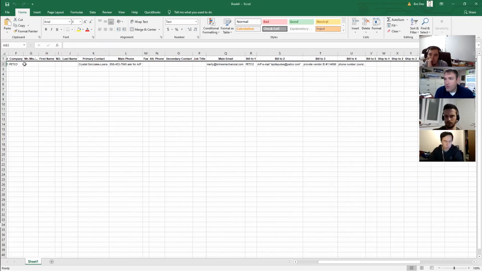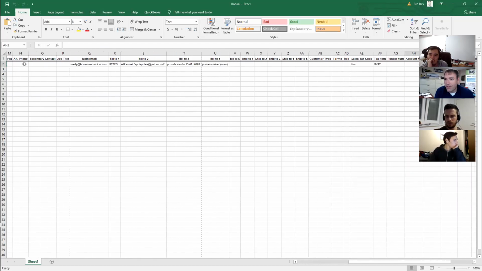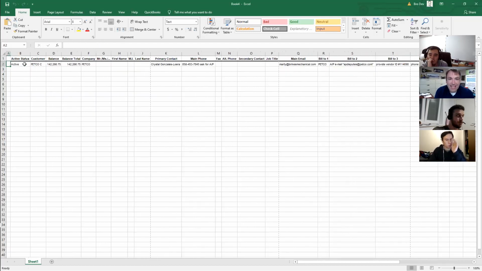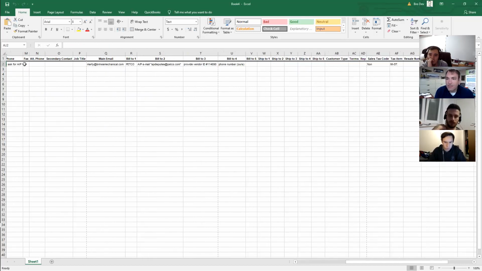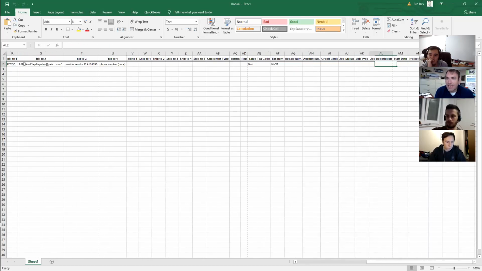So if I come down through here, I assume one of these fields is tax rate. So this is Michigan, and I assume that means state. So this Petco must be in Michigan, is my guess.